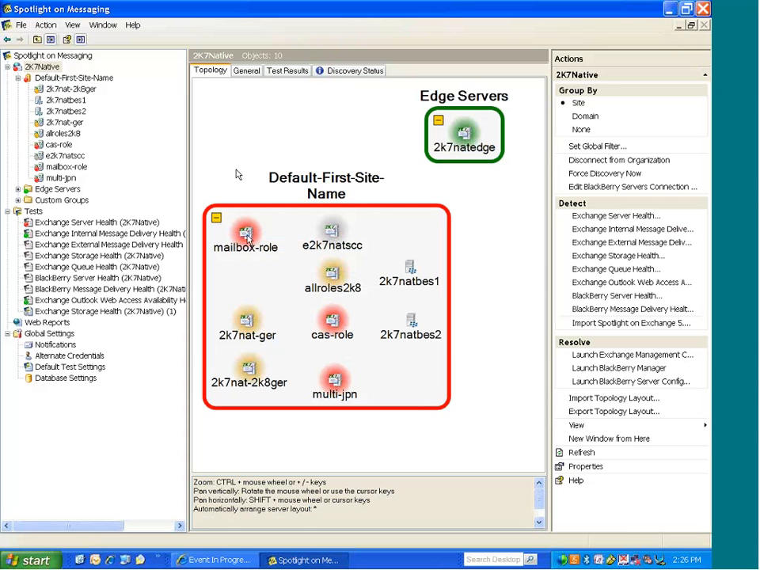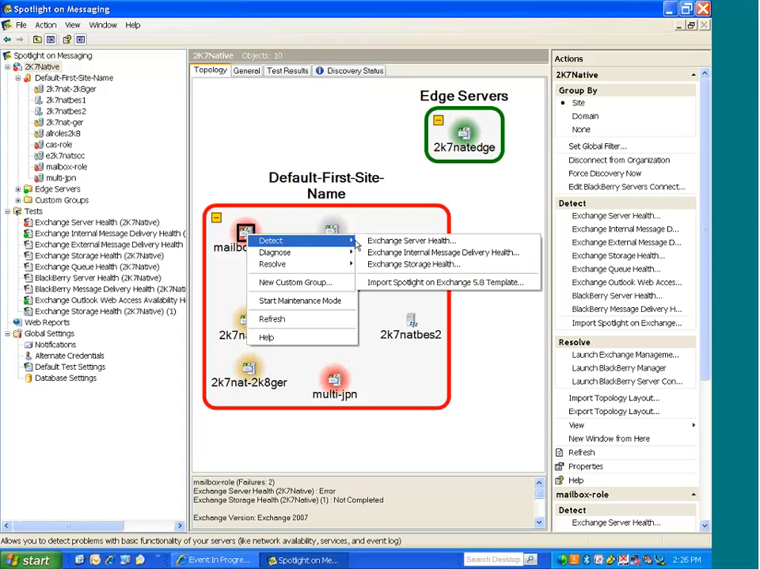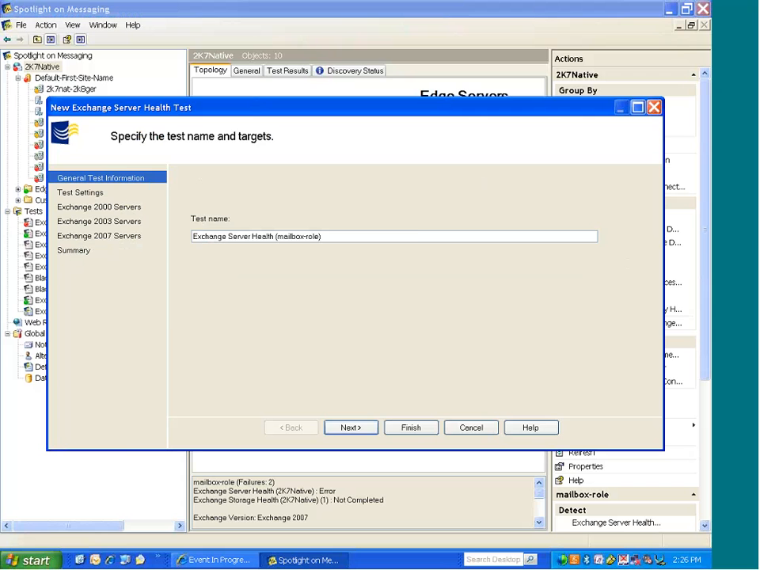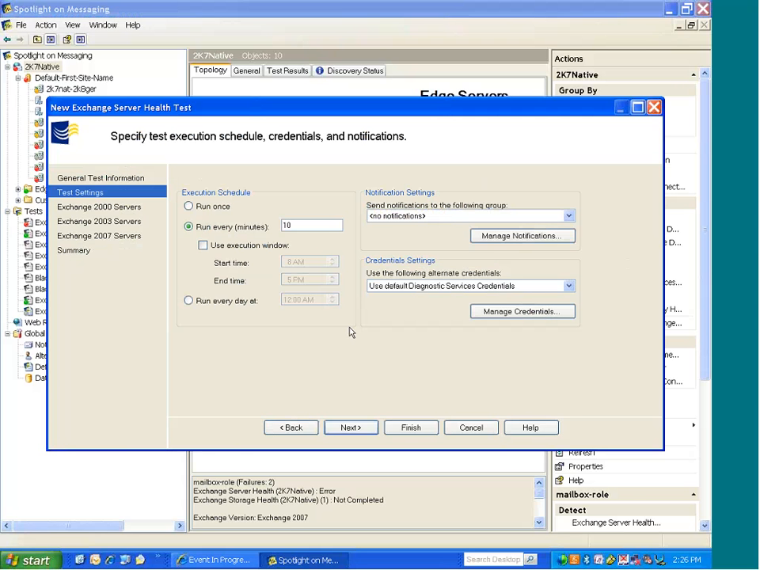Let's say I go to this mailbox role server and say, okay, I want to run an Exchange server health test. What I want to show you through this process is this is the new server health test wizard that pops up. Pretty straightforward to run through. On the left-hand side, we have a number of steps that we're going to walk through page by page. So we're on the General Test Information tab first, where we can name the test. If I click Next, we go down to the test parameters. So basically, what schedule do we want to run this on? Which notification group do I want to let know about this test? And I can have multiple groups to choose from.